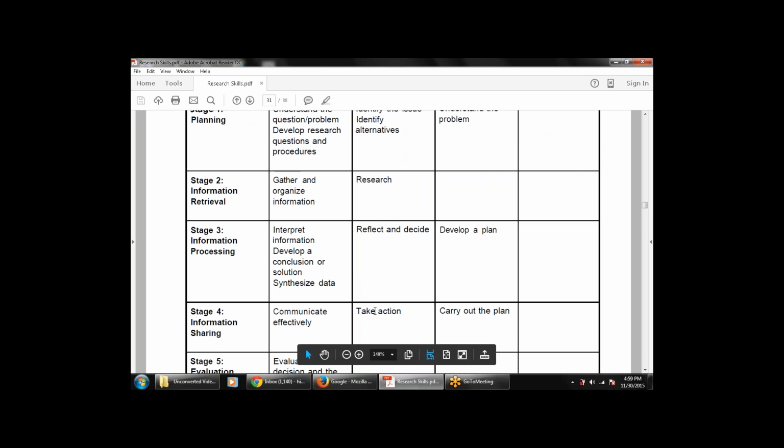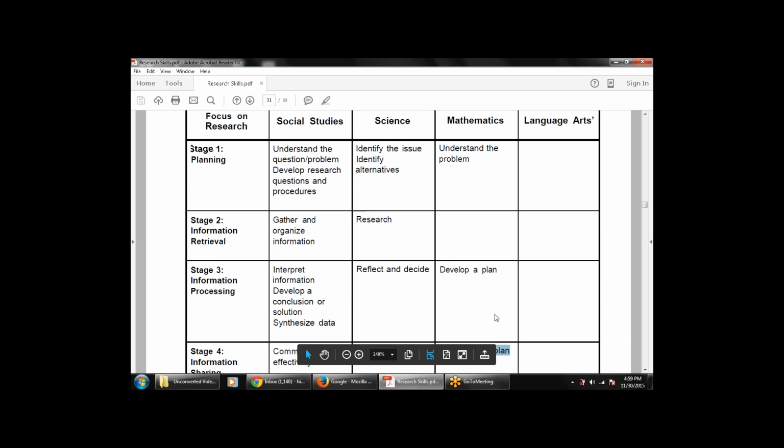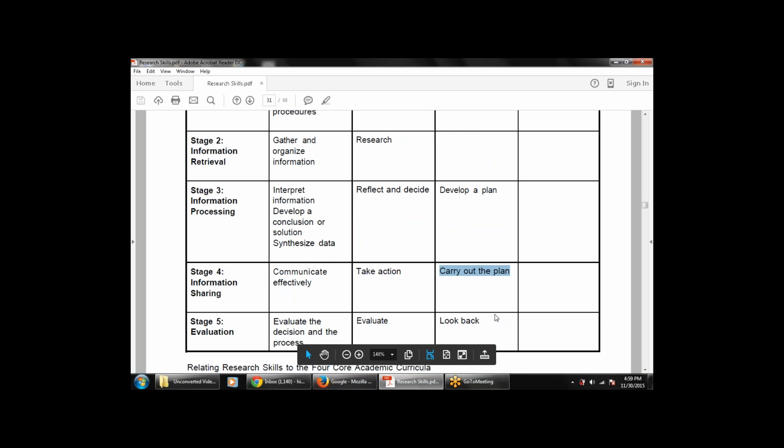Then in science, it is the action taken for information sharing. Then in mathematics, it is carrying out the plan, that is, the plan that is carried out. The next part is stage number 5, that is the evaluation.